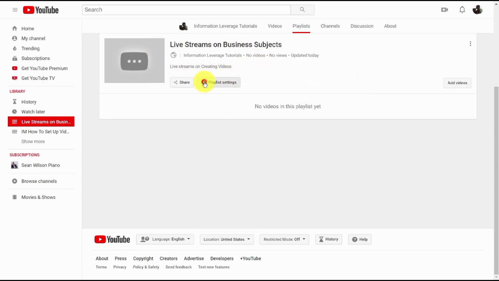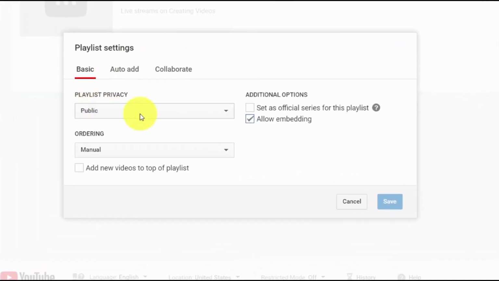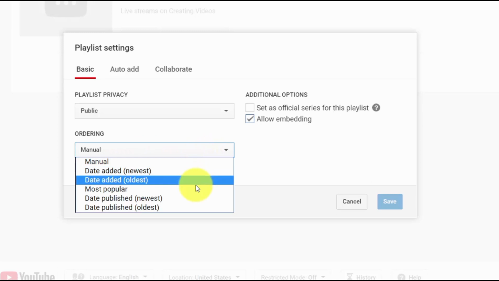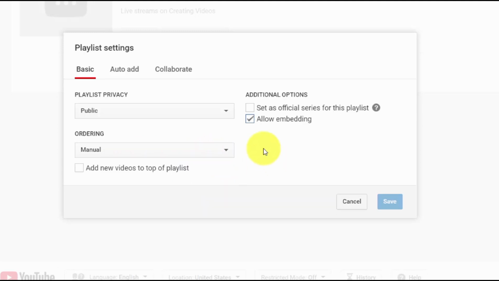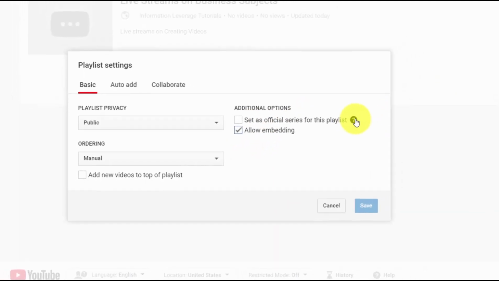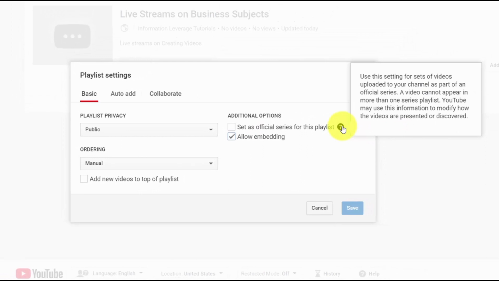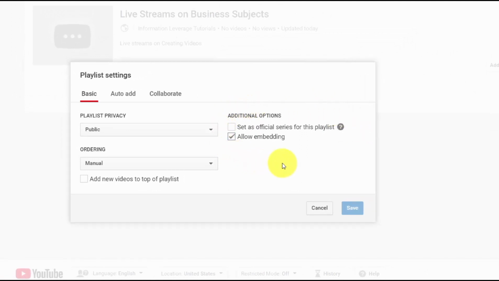You can then click Playlist Settings. Once again, you can decide whether the playlist is going to be public. You can decide to direct how the videos are ordered in your playlist, or you can use an automatic system. You can decide whether your playlist can be embedded, so other people can take that playlist and put it on their website or some other web property. And you can determine whether this playlist is going to be an official series, meaning that the videos you place inside of this playlist will only be in this playlist, and that's the only way they'll be able to be experienced as a group.